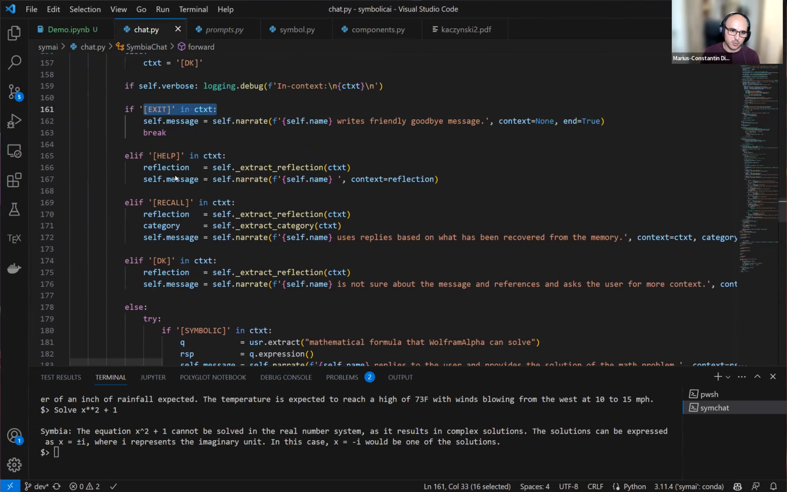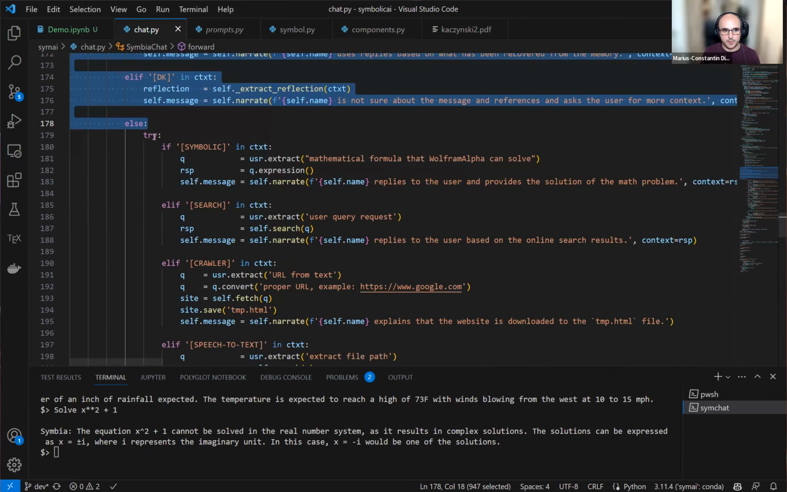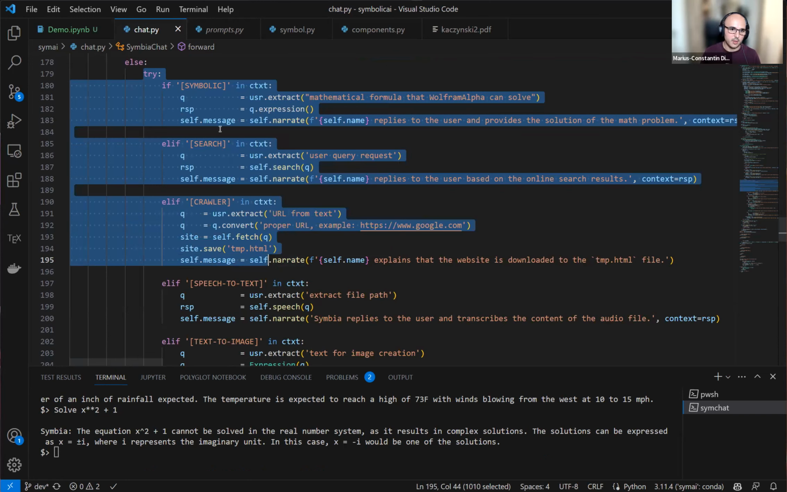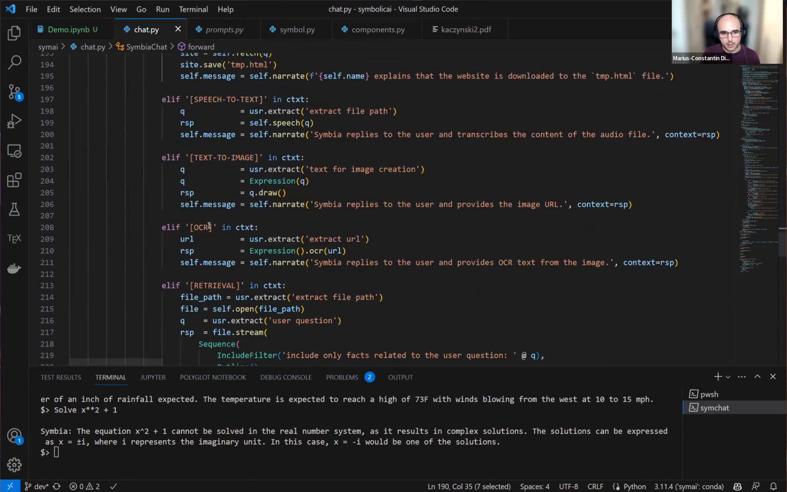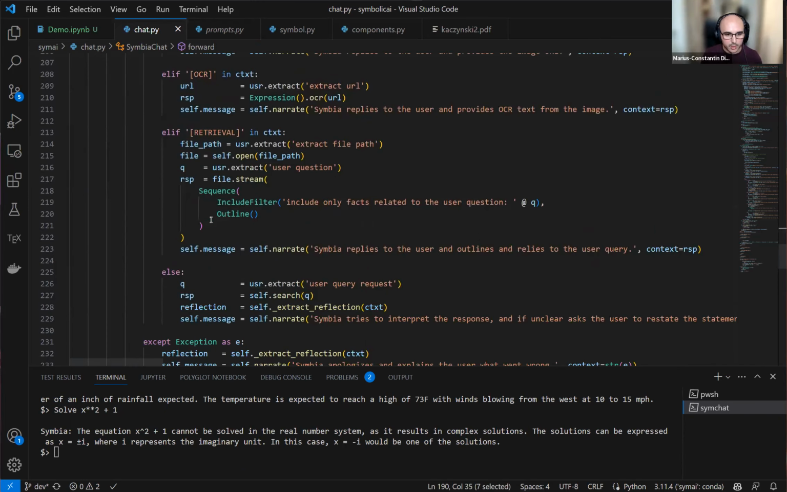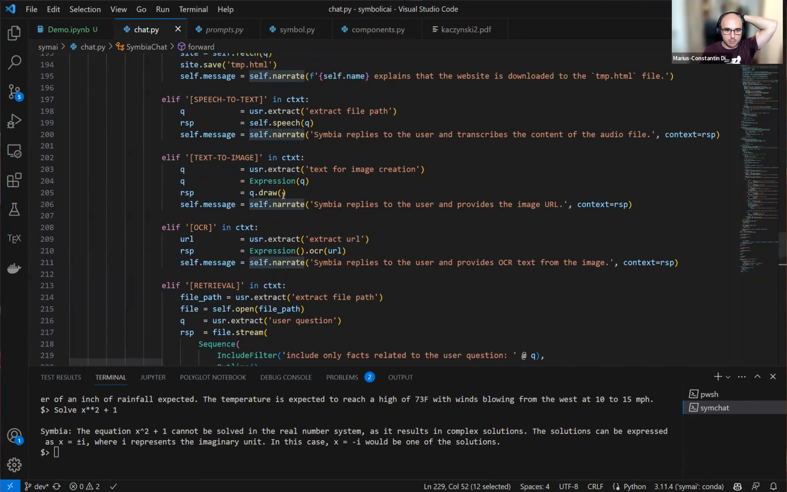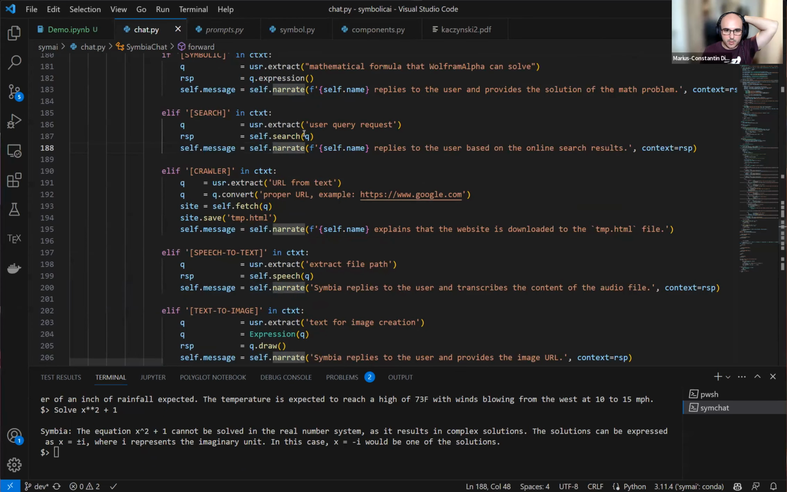And this is basically just this branching that we saw. So we have this cascade of just exiting, help, recall, or don't know. Or if it's something else, then it's probably one of these tools that we saw before. And there is obviously the symbolic search engine, crawlers, and other things that you can look at. And then we're just basically narrating. This is maybe one of the things that is interesting. So as soon as we did something, let's say we searched on the internet, for instance.